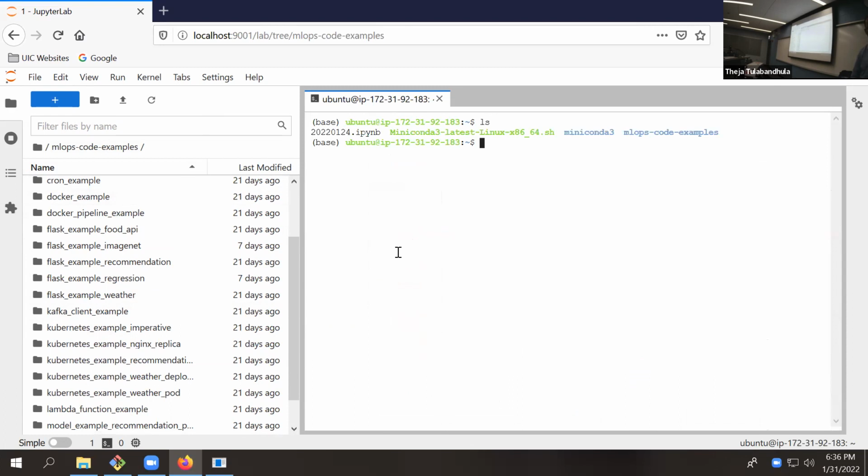Right, so actually if I press the up arrow for previous commands, maybe I'll see.